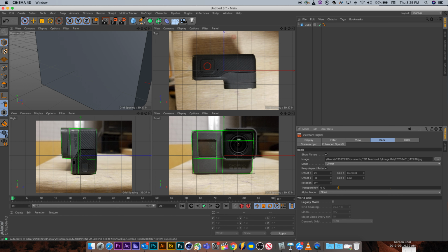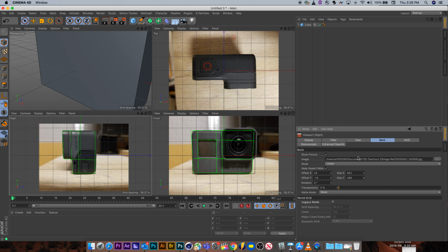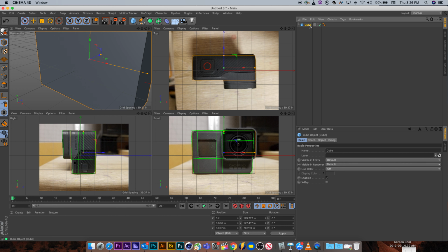where I think it's going to go. I usually, if you're going to scale it some more, then I would move it to a point where I think it's centered. Then I would start scaling it down. There we go. I think that looks pretty good. So that's how you align your image references and start modeling.